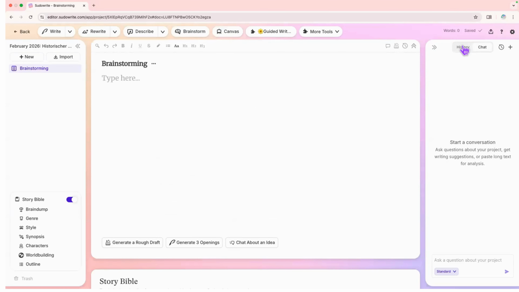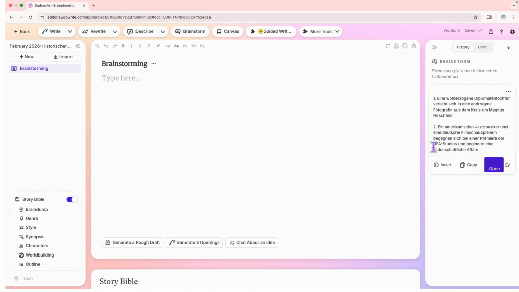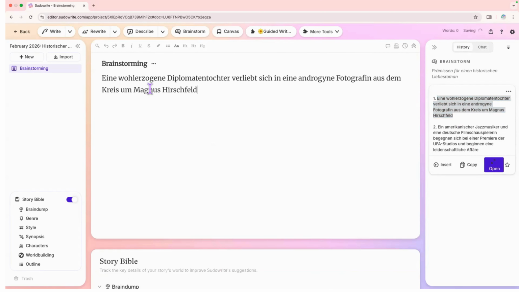And these keepers will show up in your history column here on the side. And then you can just choose one to work more with. And I just take this one with the daughter of a diplomat and the photographer she falls in love with. And I put all my results from my brainstorming into one document to be easily able to access the information.